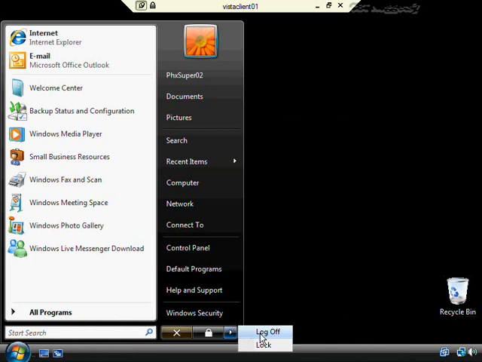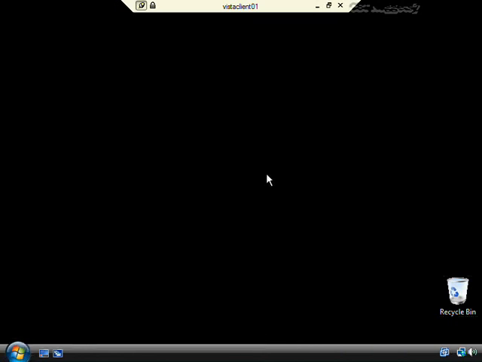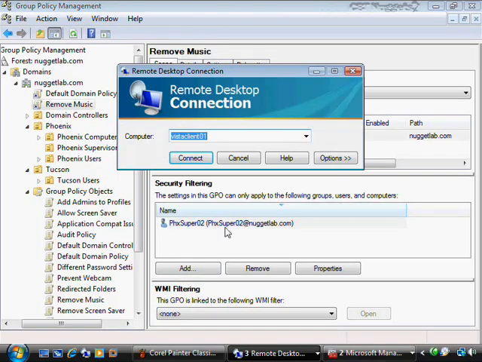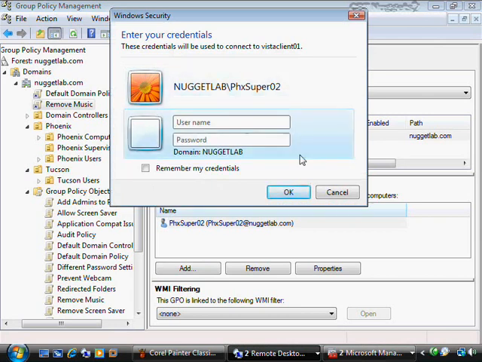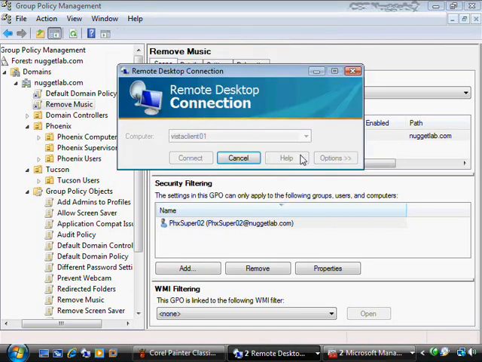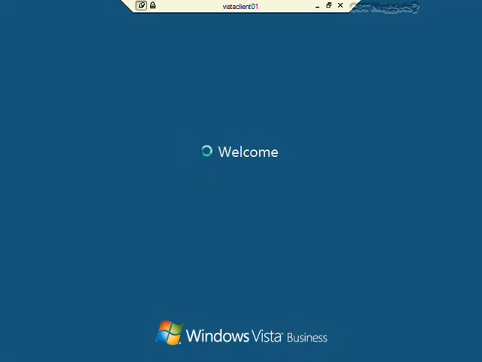But now I'm going to go ahead and log off as this user, and I'm going to log on as Phoenix Super 01 instead. And we'll see that that user will indeed have music on the start menu. And the reason for that, once again, is because the policy does not apply to them. So Phoenix Super 01. And we'll see now when we log back on that because of the security filtering item that we did, it only applies to that one user.